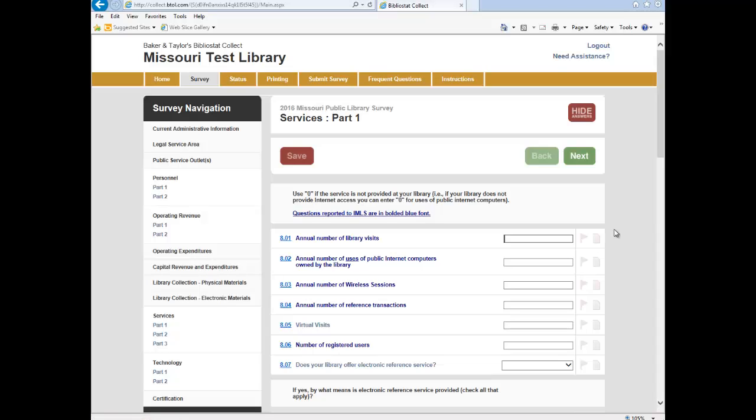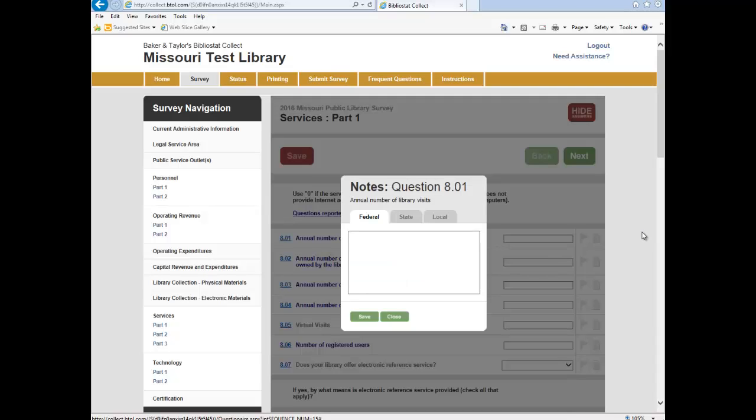I recommend showing last year's answers as a way of checking the accuracy of your data. Big changes will need an explanation referred to as an edit. To enter an edit, you'll click on the faint paper to the right of the data entry box. When the Notes dialog box opens, you'll have three tabs: Federal, State, and Local. General notes will be placed in the State tab.